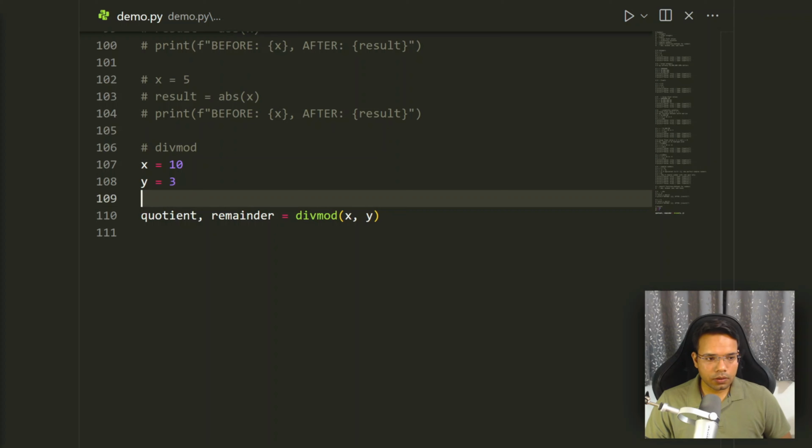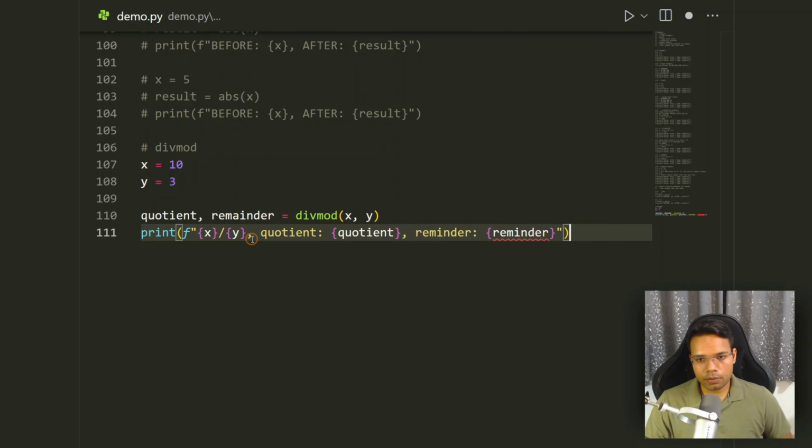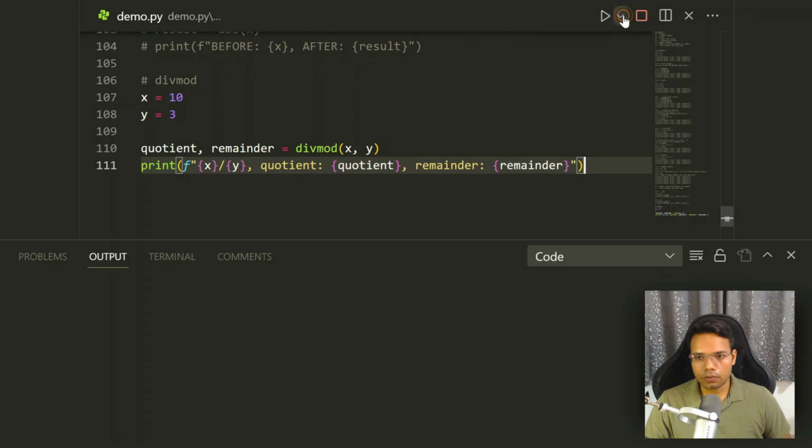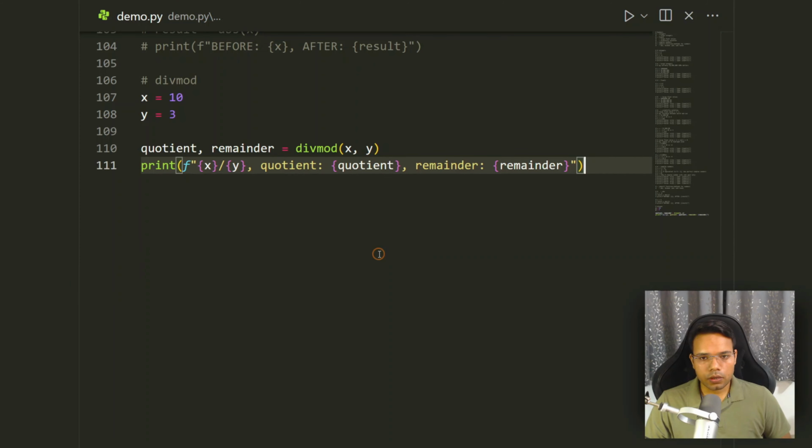So I have a print statement ready here. Let's try to run this. Before I run it, you can see that we have x divided by y, again a perfect use of an f-string. X and y will be replaced, and it will give you the quotient and remainder as they are. So let's run this and see. 10 divided by 3 gives you quotient 3 and remainder 1. So that was a quick intro of divmod.